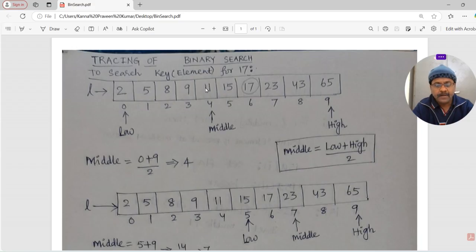So the key element is on the right side of the middle. That's why from the left up to the middle position is the unwanted portion. Now we don't want these elements. Why? Because my key element is to the right of the middle position. So now I take the low position. What's my low? Low is equal to middle plus 1.